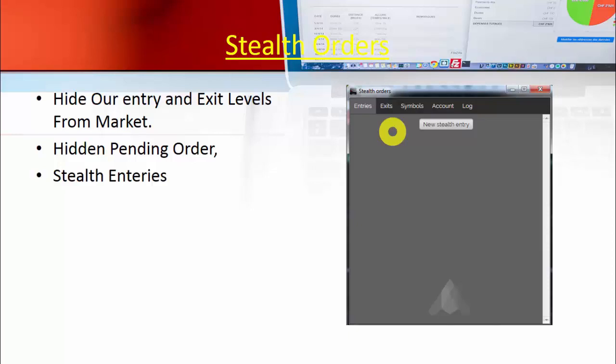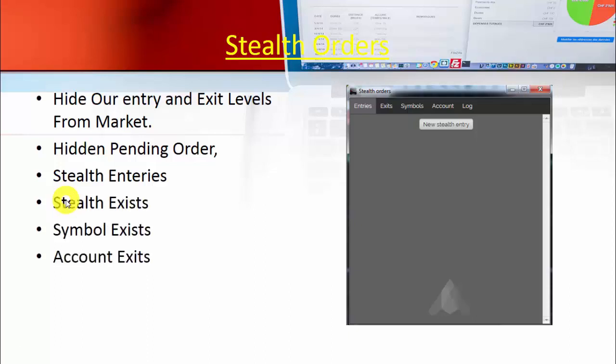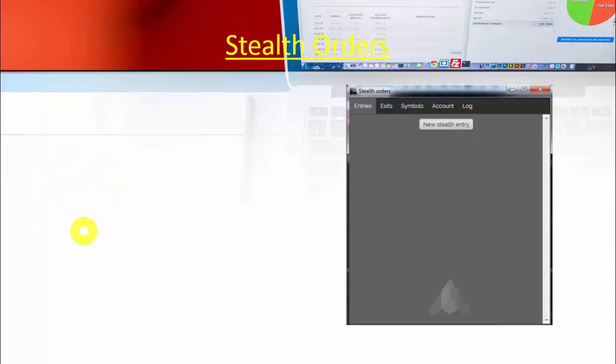So stealth orders are going to have some more features, and in those features we have stealth entries, exits, sample exits, and account exits. Now we will take a look at all of these entries and exits in full detail. And similarly, there are two disadvantages of using these stealth orders. Okay, what are those disadvantages?